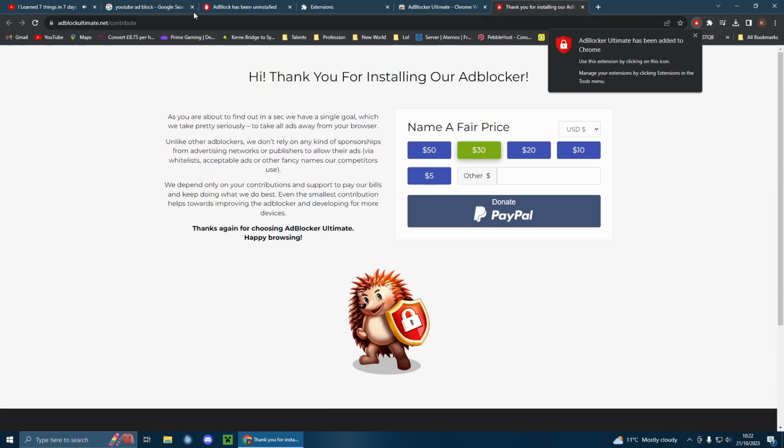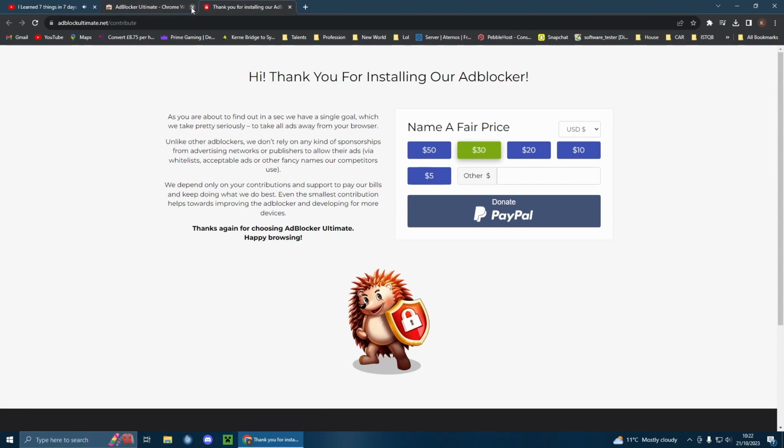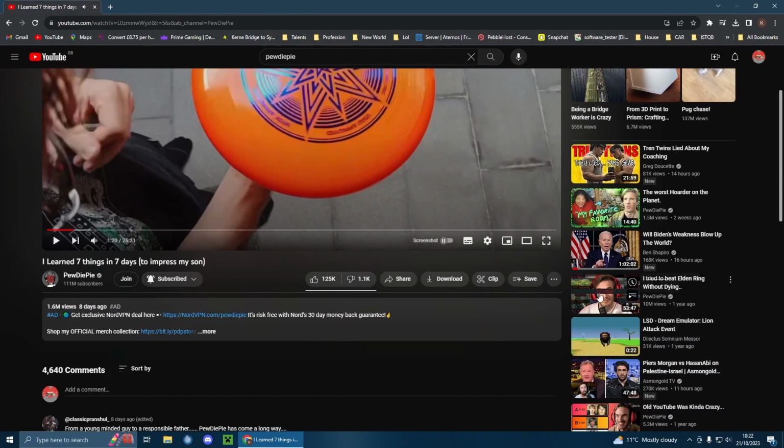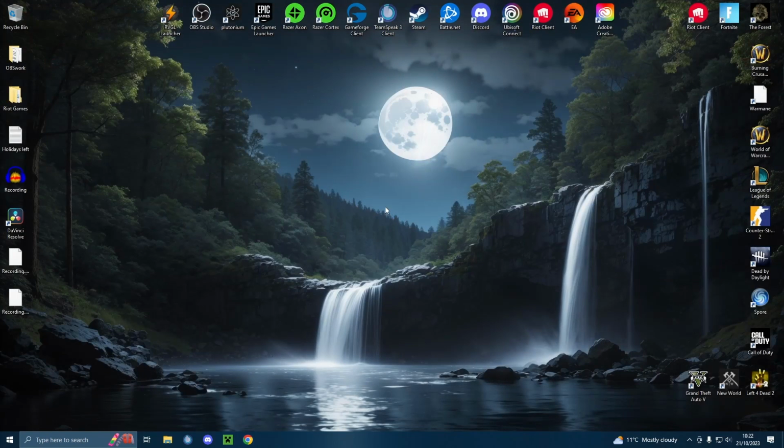Now if it doesn't work, it might be because you just need to restart your browser or your computer, but let's just go into a couple random videos that should have adverts on. As you can see, it still doesn't work, so let me just restart it quick.